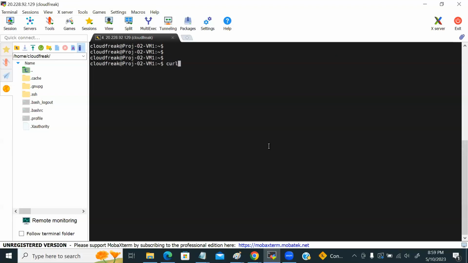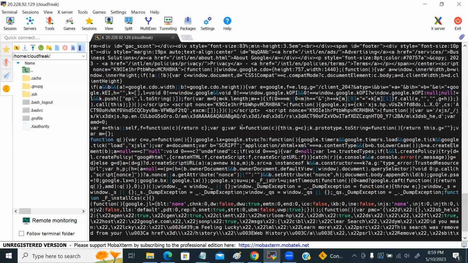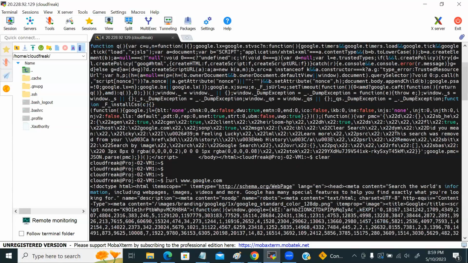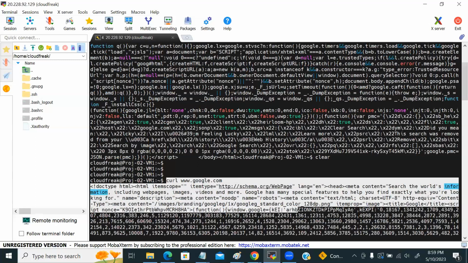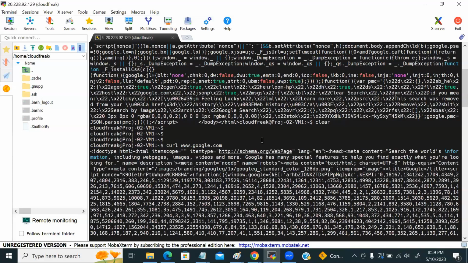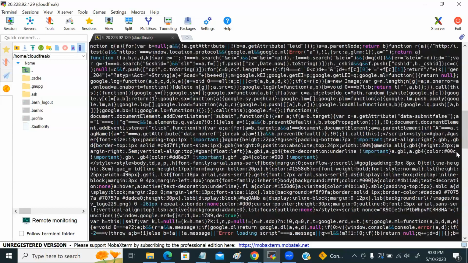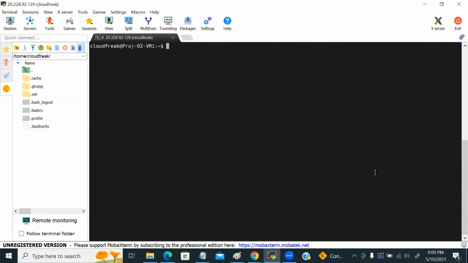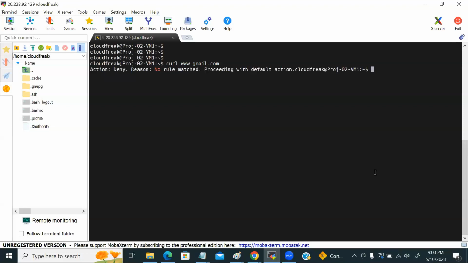I'll just clear my screen. Curl www.google.com. This is the outcome. Previously, I was not getting this output, right? So with curl, the complete HTML page is available now. So right now, this IP can only access google.com, but not everything, right? Now I will access curl www.gmail.com. So this machine can only access google.com, but not gmail.com or any other site. Let's say galaxytech.com. No, not able to access.